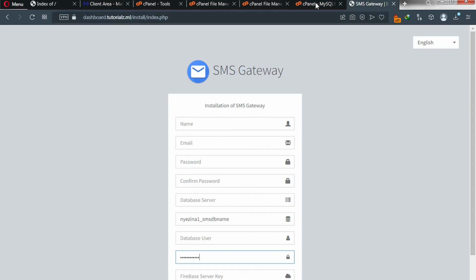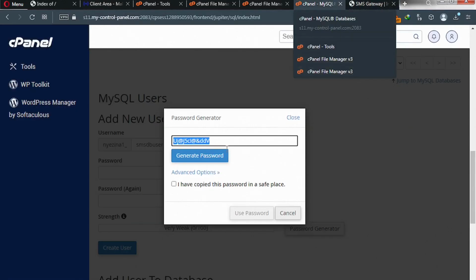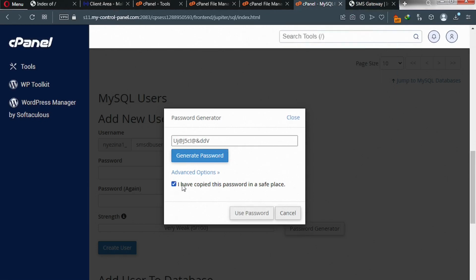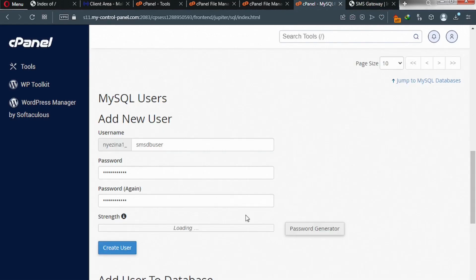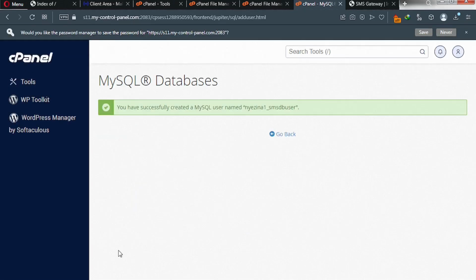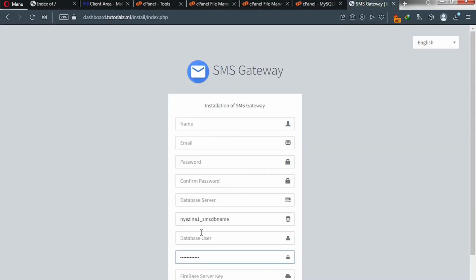After that, we go back to our database page, and then I'll click on I have copied this password, and then I'll just click on use password. After that, I'll click on what? Create user. Our database user has been created. So let's copy our user, which is here. Copy, go to our installation page, and then we'll put our database user here, and then we paste it there.